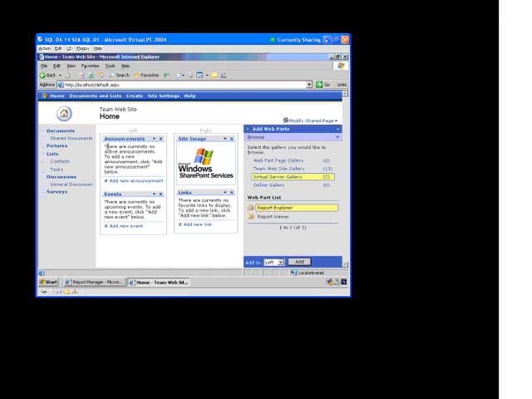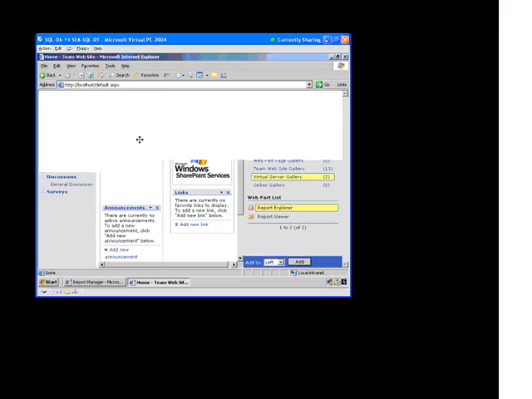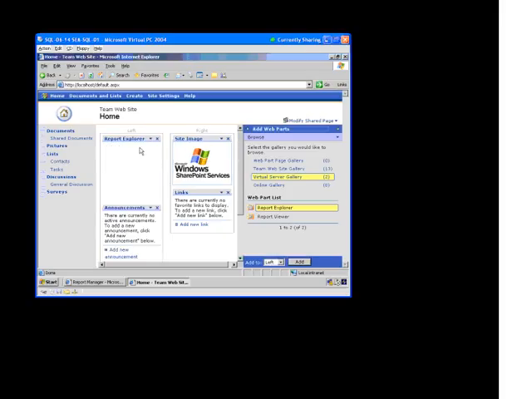Where do I want to add it? I want to add it to the left component here. So I click on the Add button. And that's going to add in the middle of my SharePoint website a window called Report Explorer. There we go. We see it right in the middle.